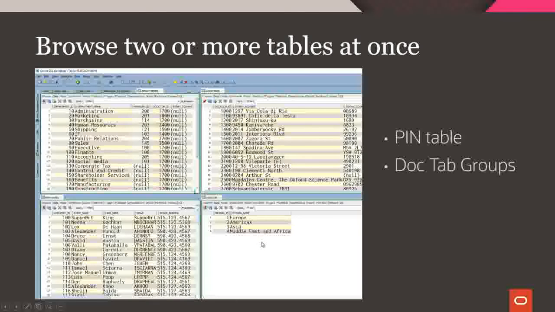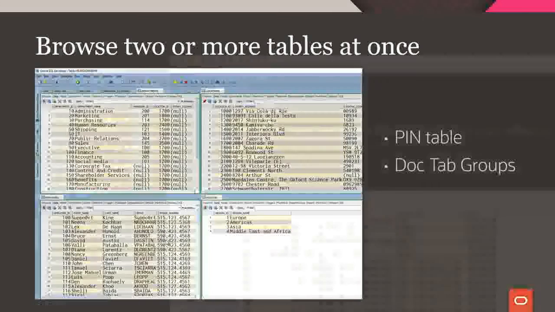You could go as far here as you have room on your monitor. My monitor's not quite that big, but 4 is pretty reasonable. And you can do this with more than just tables. You could do it with any database object that has a viewer for it in SQL Developer. So RESTful services, views, synonyms, table spaces, users, packages. But tables and browsing data is probably the most common scenario.